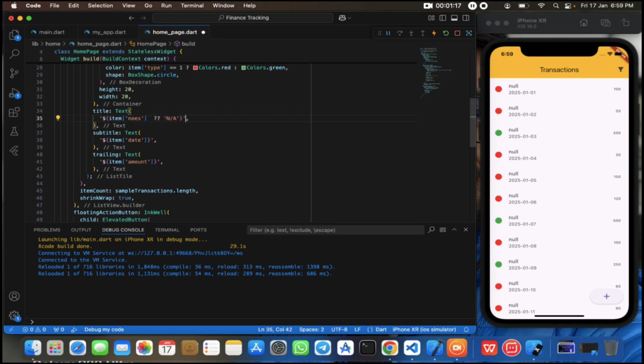We call it null handling. It means that if this value is not equal to null, then the value will be displayed, else it will display this. So this operator means that if the current variable has a value, that value will be returned, otherwise it will return this. It is basically an alternative to the ternary operator. But we have a condition here: if this is not equal to null.